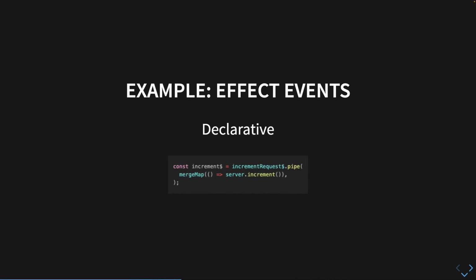So, effect events. The declarative way to handle effects is to just declare the result of them, starting from, let's say, increment request, and then you pipe to a merge map and you do that side effect, but now that's a stream of the result of that side effect. And that is encapsulated into the variable, the stream increment. So nothing from the outside is ever going to call .next on increment or define its behavior.